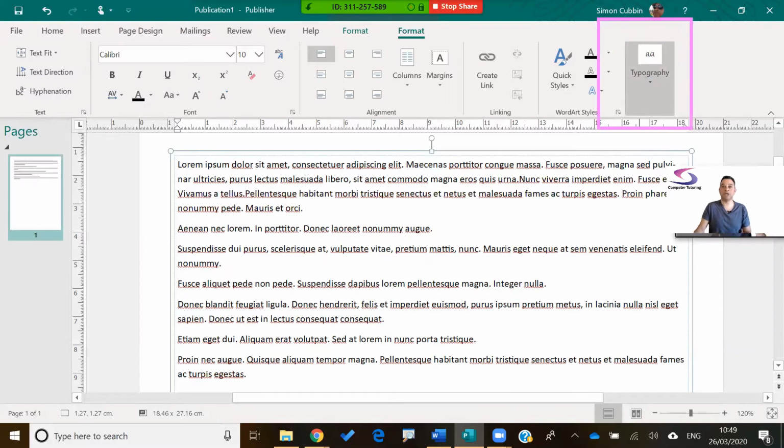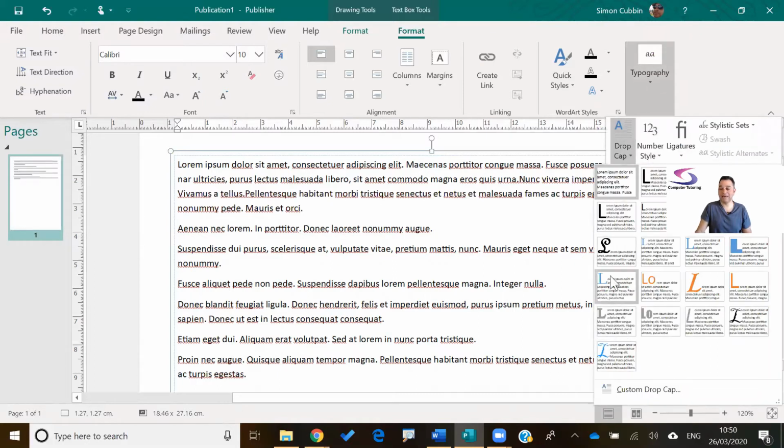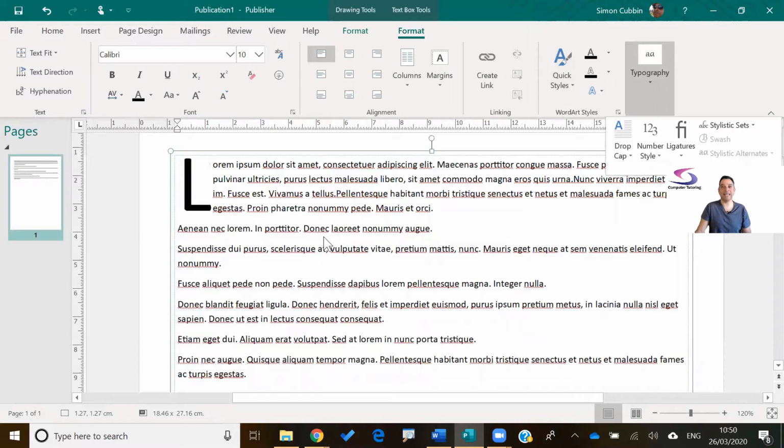Now, the problem is sometimes, depending on your screen layout, you actually might just see drop caps. I need to click on typography because my screen's a little small. So click on typography and drop caps. And there we have it. There's lots of different drop caps available. If you want a basic one, just click on that one there, and there you have it. You've got your drop cap.